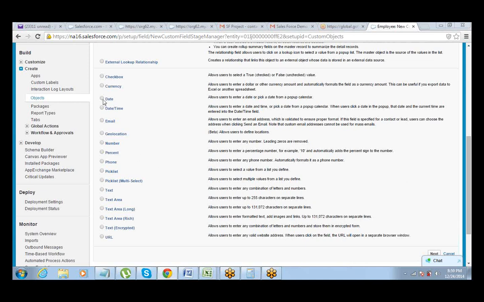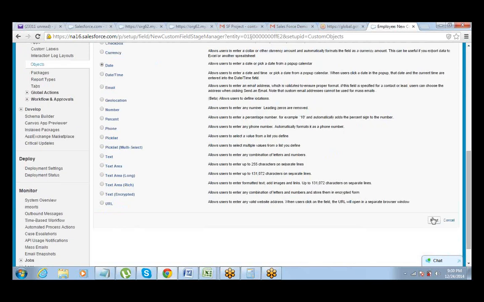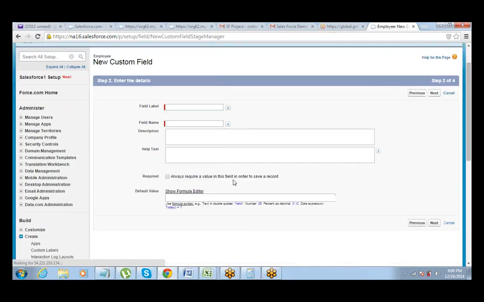What data type? Date. Very good. So whenever you try to create a field, first thing it will ask you what type of data you are going to store in that particular field, right? So date, fine. Now just name the field, same thing, same concept, same old story. Label and name for the field.